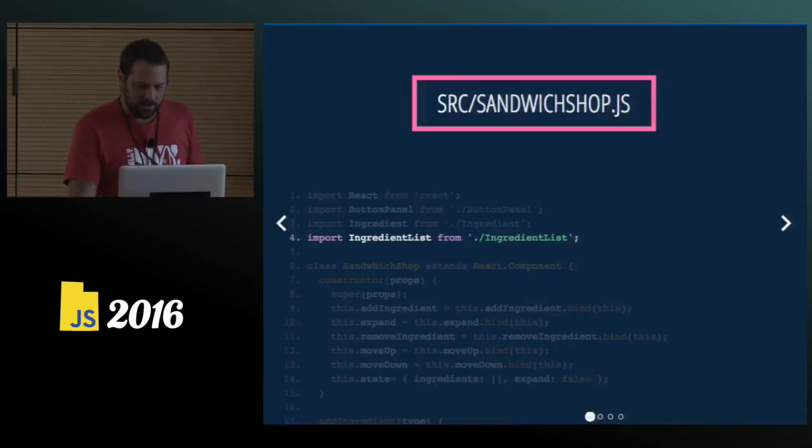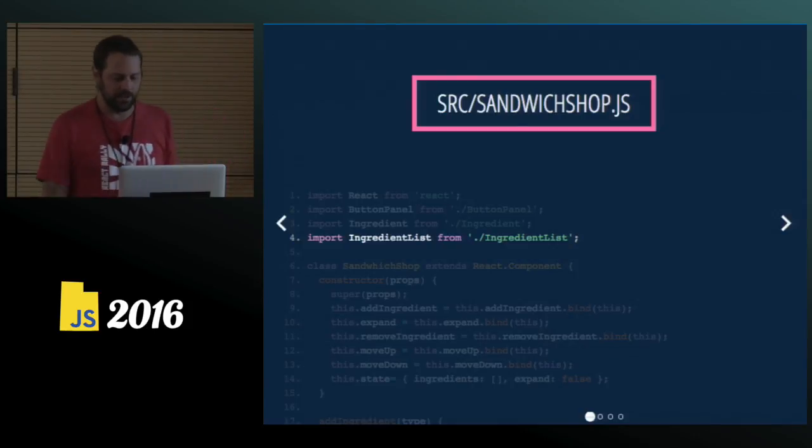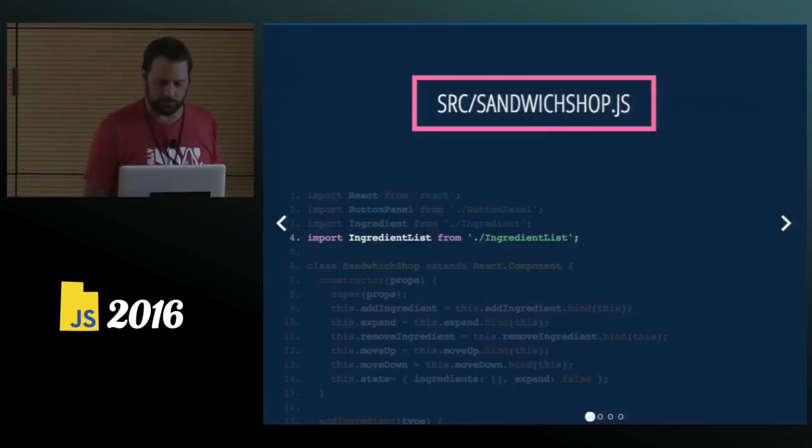So now I want an ingredient list. I want to add another component inside of this parent that's going to sit on the side, and it's going to tell me a list of the ingredients that are in my sandwich. I also want to be able to reorder ingredients on my sandwich, like move my lettuce above the mustard so it protects the bread from getting soggy. Or delete, or just take the bacon completely off. I don't know if anyone would do that, but you can do it.